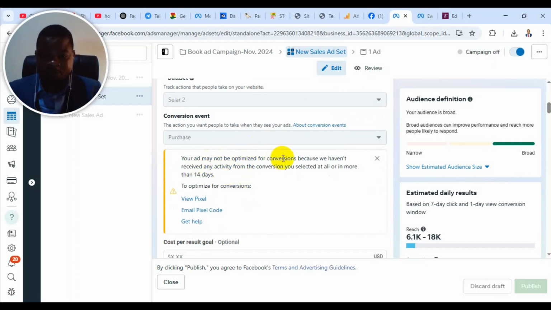problem of your ad may not be optimized for conversions because we haven't received any activity from the conversion you selected at all or in more than 14 days to optimize for conversions. And they are asking that you can view the Pixel email code, get help, and all that. So when you see this, what it basically means is that the event you are optimizing for has not occurred in the last 14 days. That is exactly what it means.